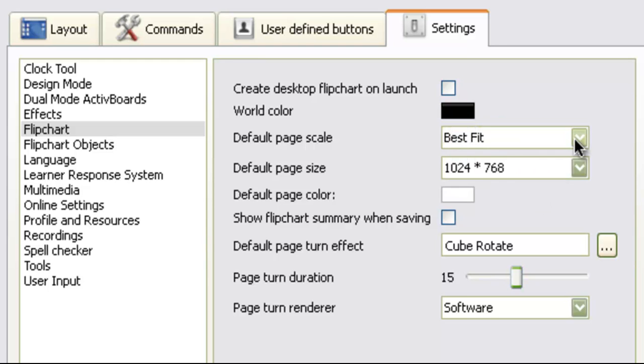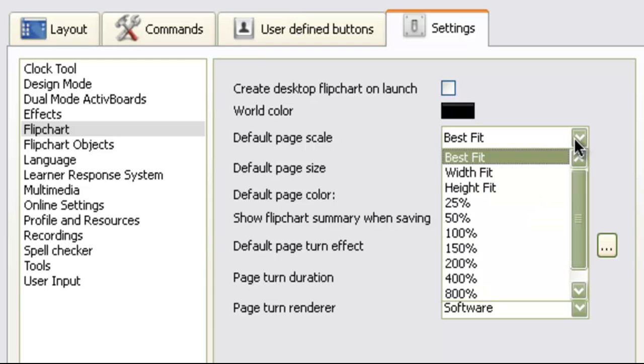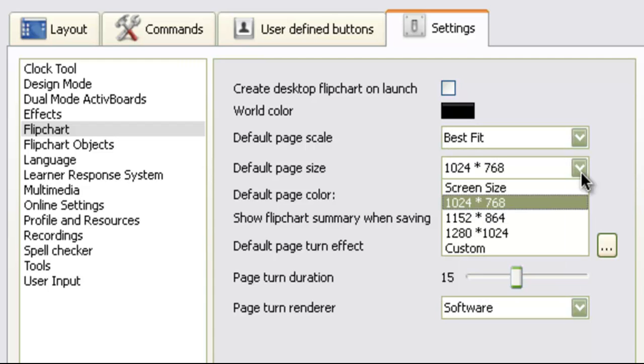I can also choose the scale of how I view my flip chart. So right now it's set on best fit, so it means however big it is, it's going to fit in my little window here just right. But I can also zoom in and out, so if I want to get really detailed on a section of the page, I can zoom in all the way to 800%. Now my screen size I can change to fit how big I want it to be. Do I want it to be really, really wide or more tall? And it kind of depends on what looks best on your board.